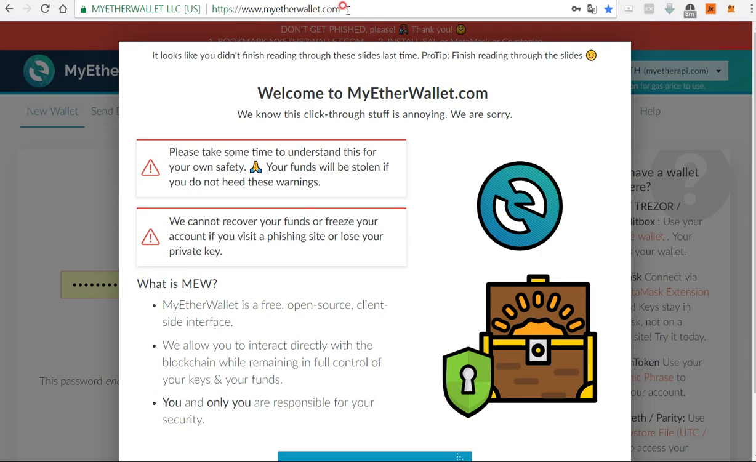MyEtherWallet has a lot of phishing sites, so please be careful you get the correct one. This is the correct site here. Please check the address to make sure that it has .com at the end and nothing strange, like an L or an I is changed.